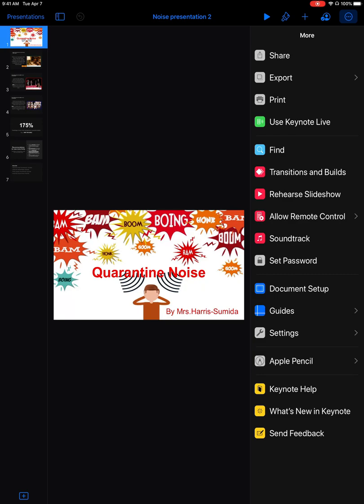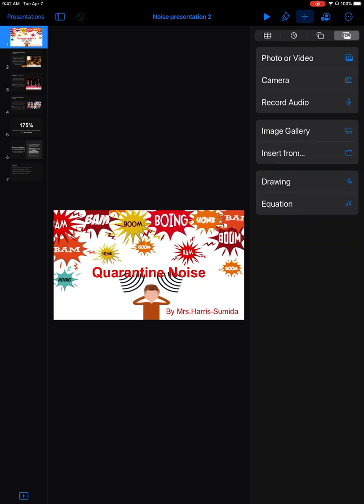Now, to create audio for your presentation, you are going to want to press the plus sign at the very top side of your screen. It's right next to where it says noise presentation, and you're going to press the plus. And when I do that, it says photo or video, camera, record audio, image gallery, and so on. Okay, so what we're going to do is we're going to record audio.